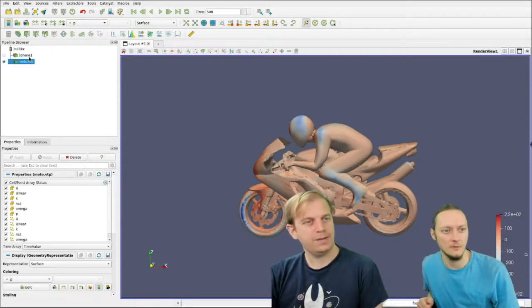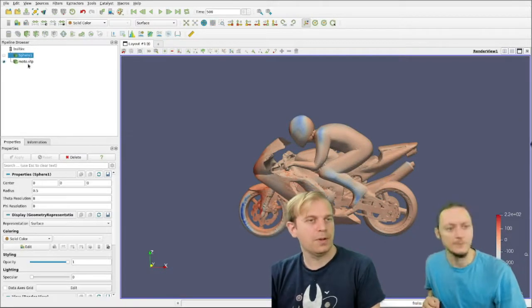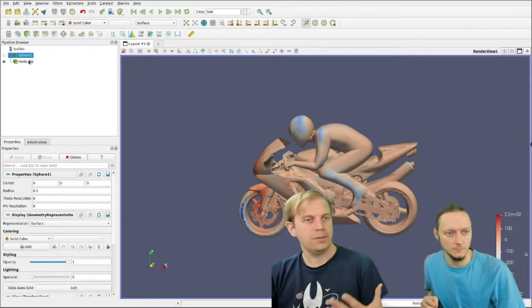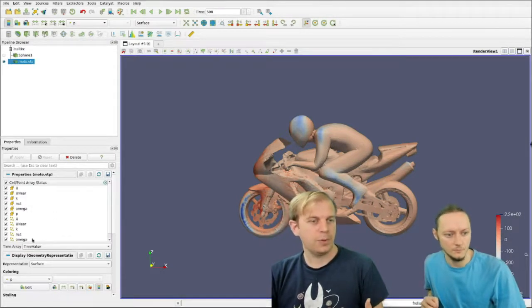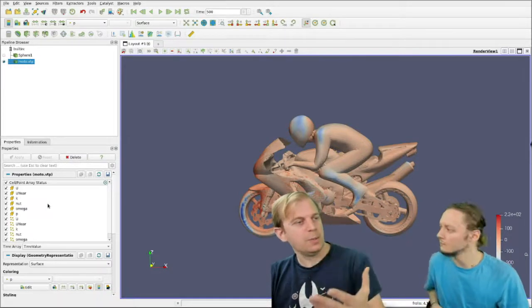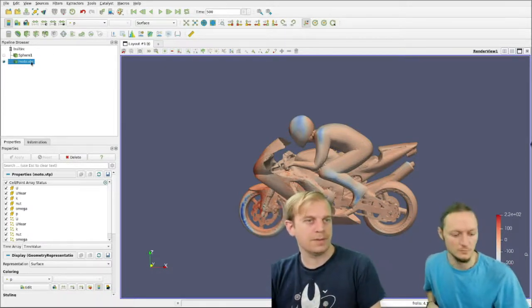Yeah, and this is a very important concept. This is the concept of active source in ParaView. When you select it, as you can see, the properties panel is changing around, and that means that the active object on which I will modify the properties is different.